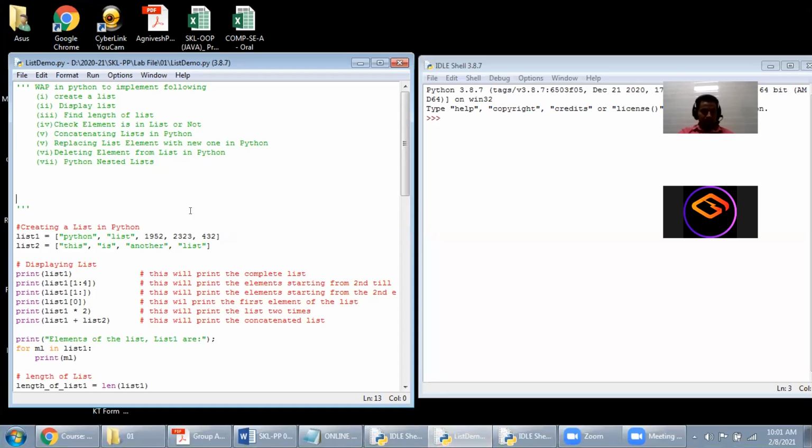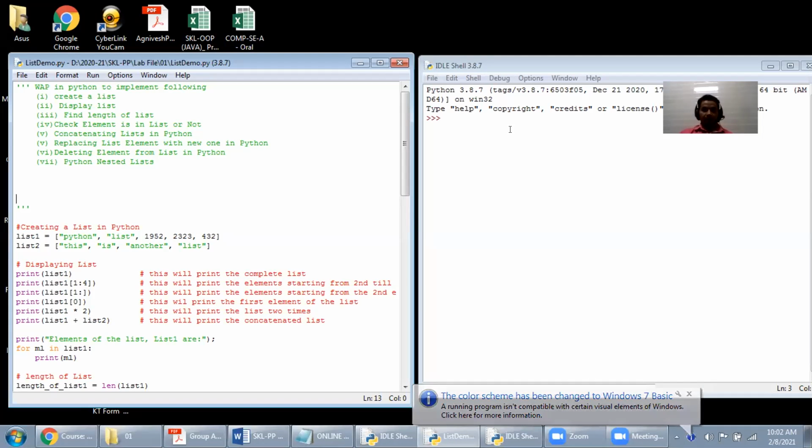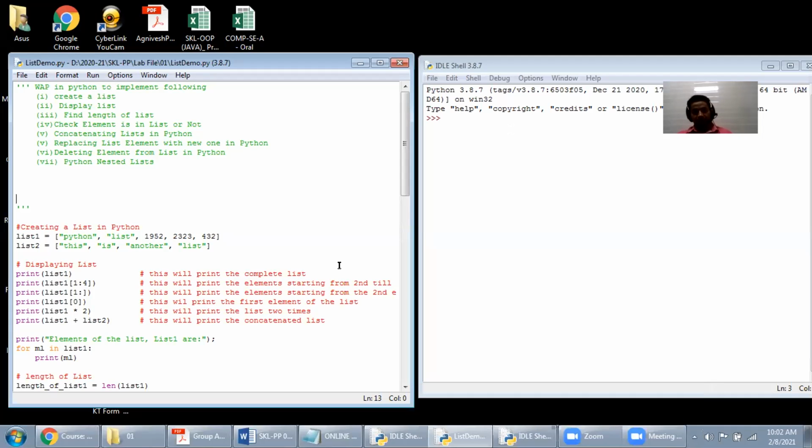Good morning, students. Now we are going to discuss the second practical of your experiment number one, which is: write a program in Python to perform the operation on the list. Here we have to perform multiple operations on the list. As we know, a list is also one of the data types, where it also has many operations like the string. So here we will see what are the different operations we are going to perform on the list.